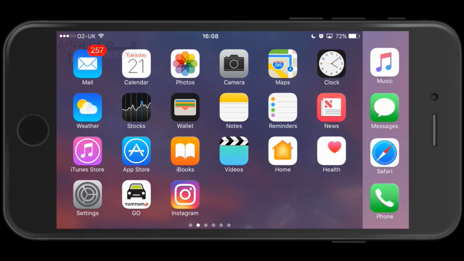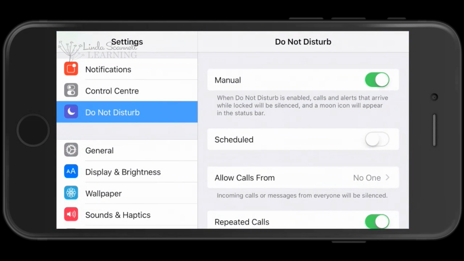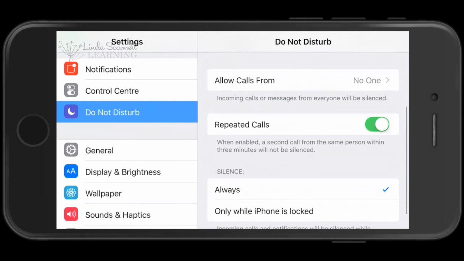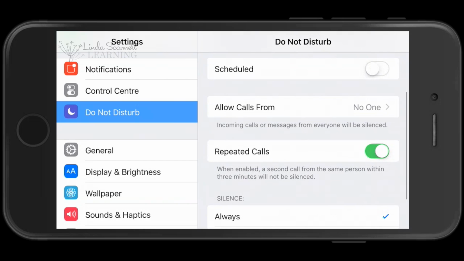So how to turn it back off again, let's go back into settings. All you do is change that manual setting to off. It remembers all these other settings, so once you've got them set correctly for doing your videos, you don't need to mess around with them again, you just need to manually turn it on and off.